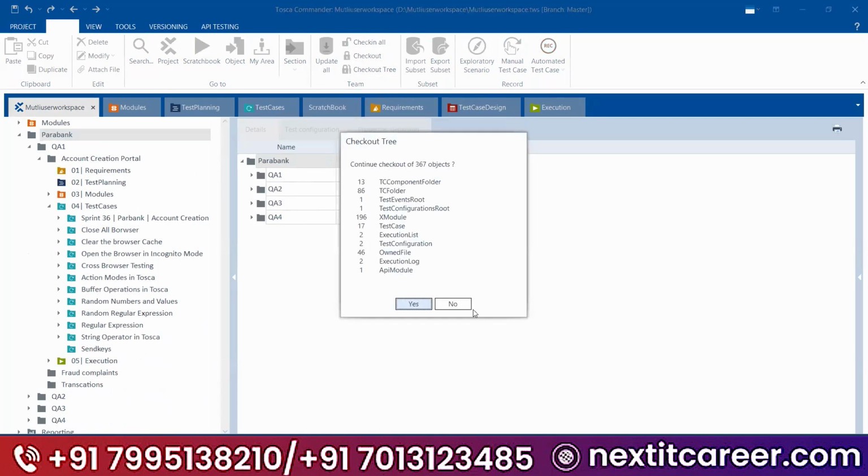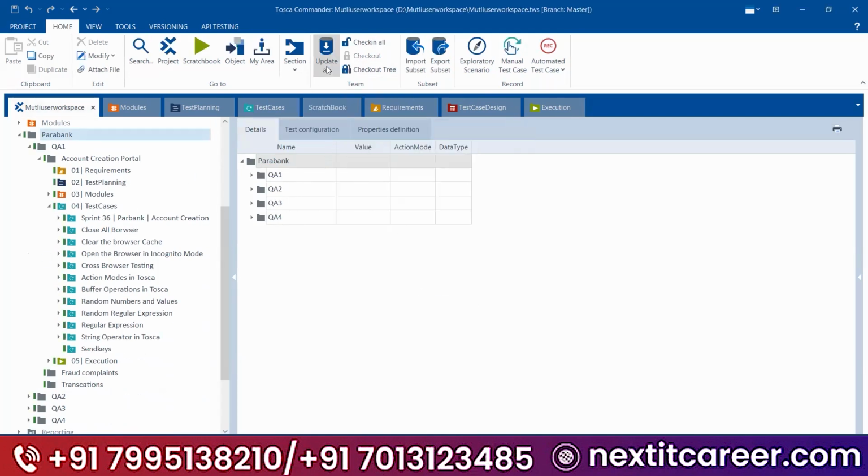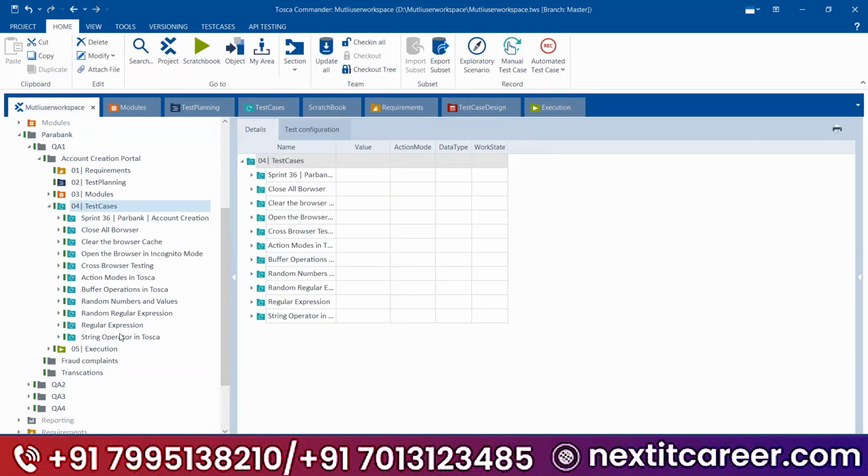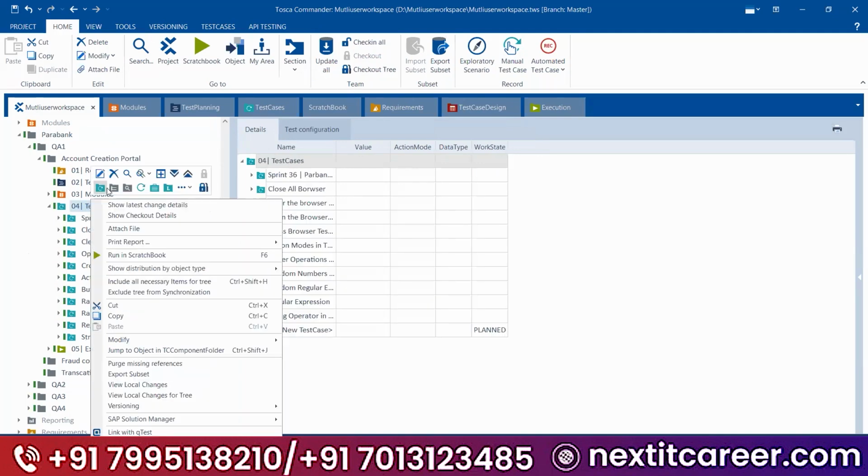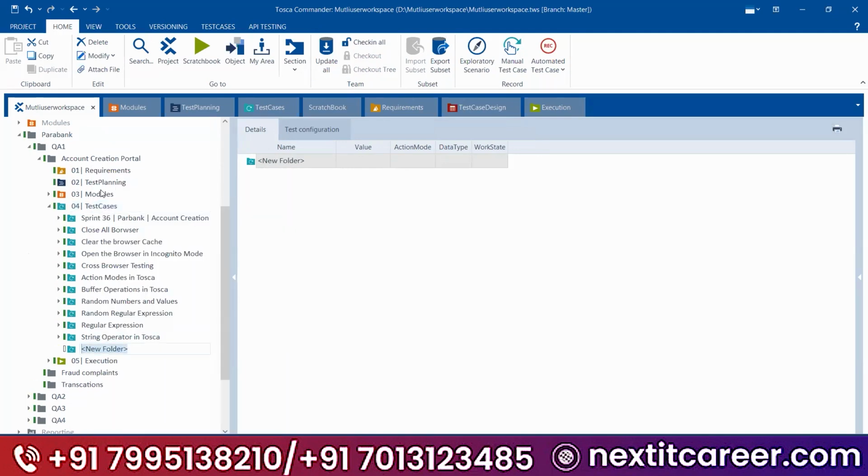Yeah, so first thing, we will update all. After that, we will try to remove this one. For other batches, I just pasted it. String operators. Next, what is the next operator? Handling special characters. So how will you handle a special character?